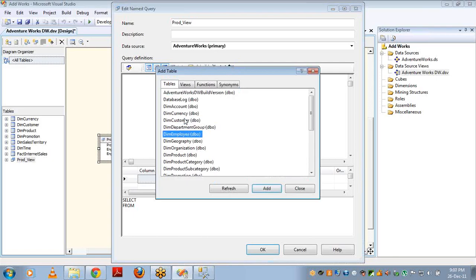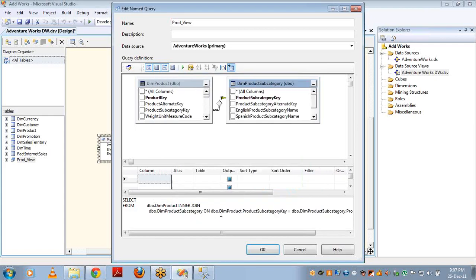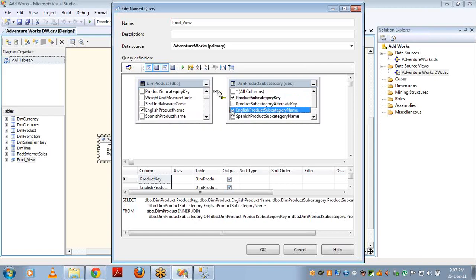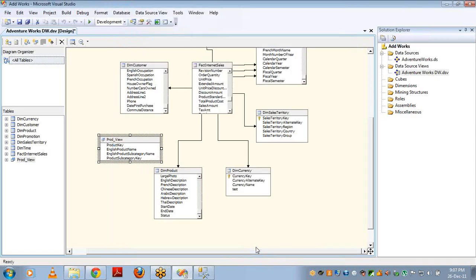First you have to select the tables. I want dim product, it is added, and dim product category. Sorry, dim product category. It is added, and close it, and the link is given, the inner join and everything is done. I want product key, English product name, product subcategory key, and English product subcategory. Now you can see the view is created. So in short, the named query is nothing but a view created at the data source view level.